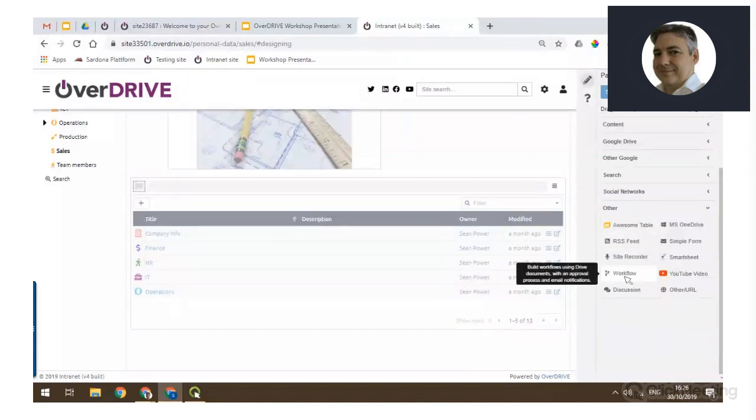This is our workflow module. Site Recorder is our mobile forms app, and we've got other third-party products like Smartsheet, which we integrate with. So whatever you want to use Overdrive for, there are ways in which you can get the pages to do what you want it to do. You share it with an appropriate audience, and they can access that information when they need to. So that's all I wanted to show you at the moment.